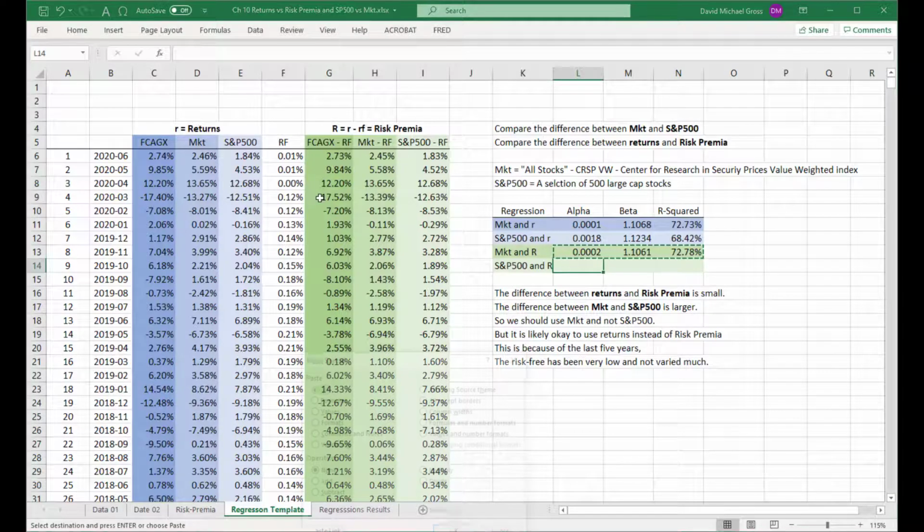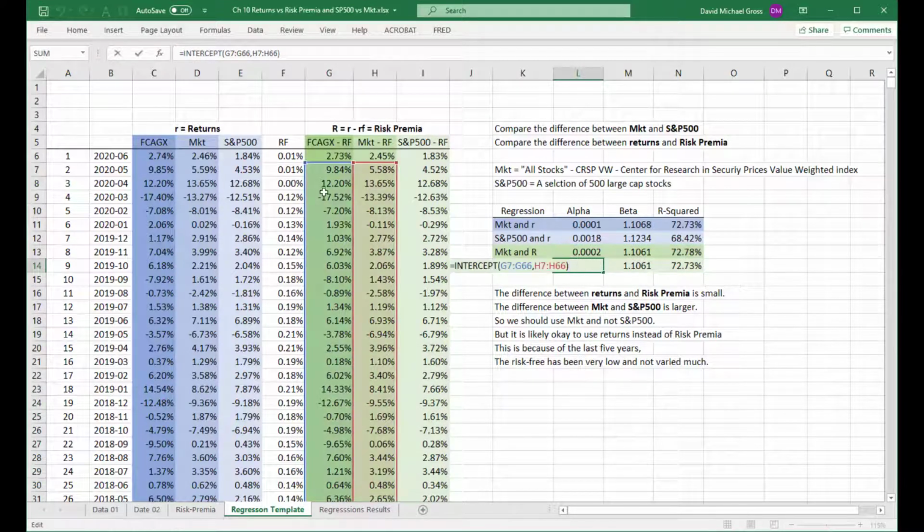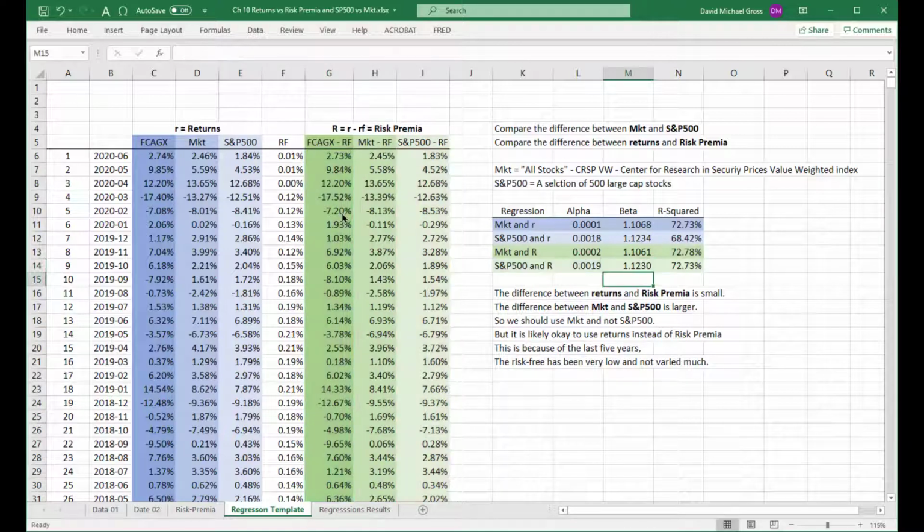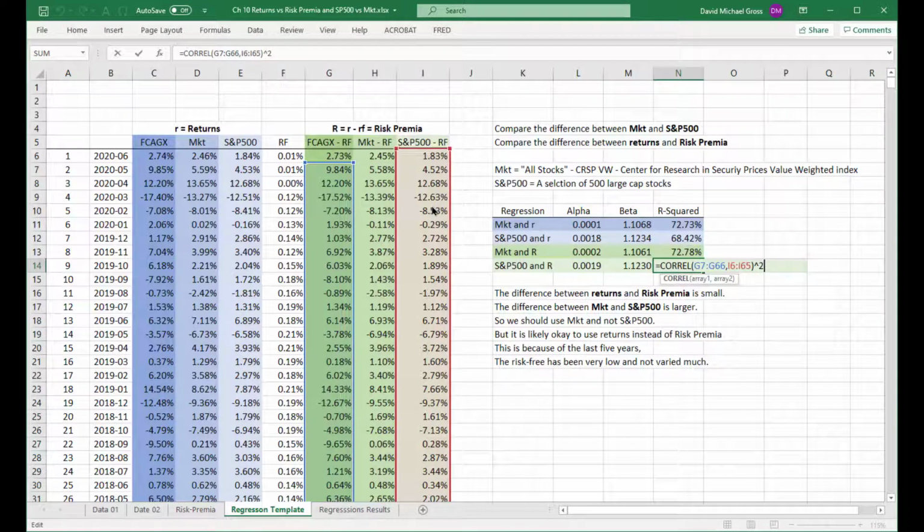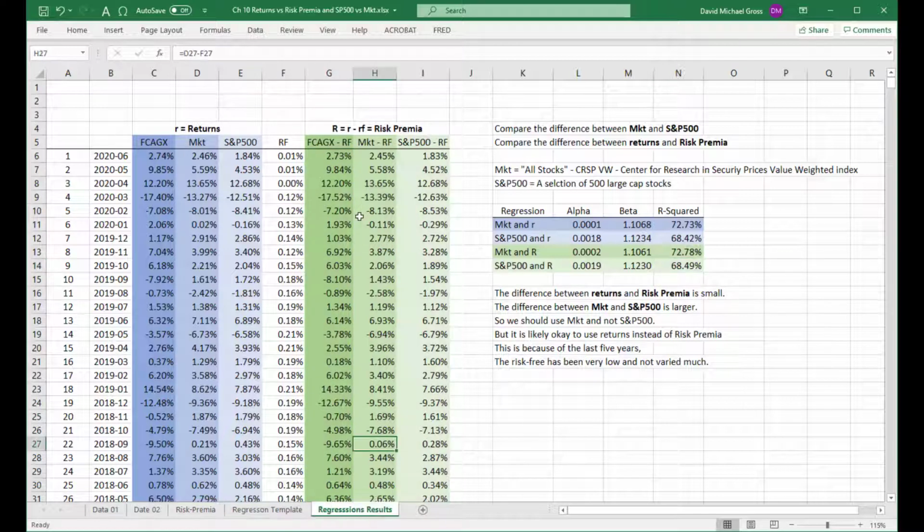Control C, Control all the formulas again, so as not to lose coloring. And now I need to move this up one and this one up and to the right, because this is going to be the risk premium of the S&P 500. And then same thing here. And we're almost done, and we can do our comparison. Okay, so we built our table, and here it is again, already built on the last tab.